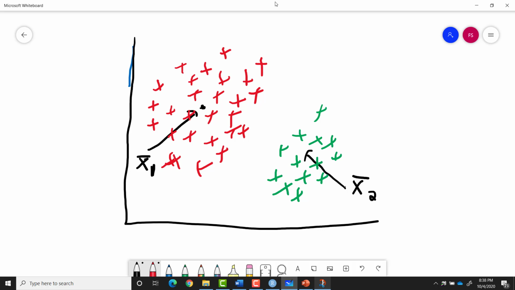Each item has an X1 and an X2, or an X and a Y. So say we have a new item here, a new X1 and X2. If it's here, then this is probably going to be red. This is likely to be red.